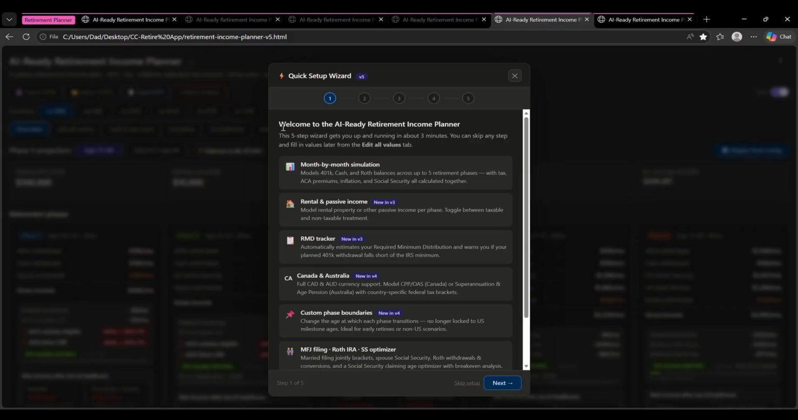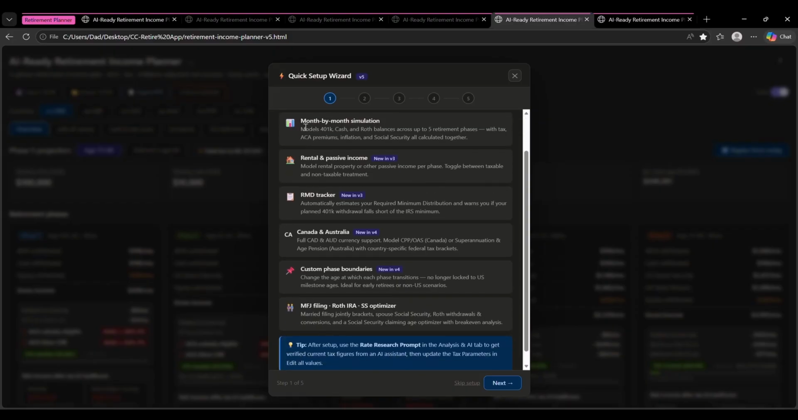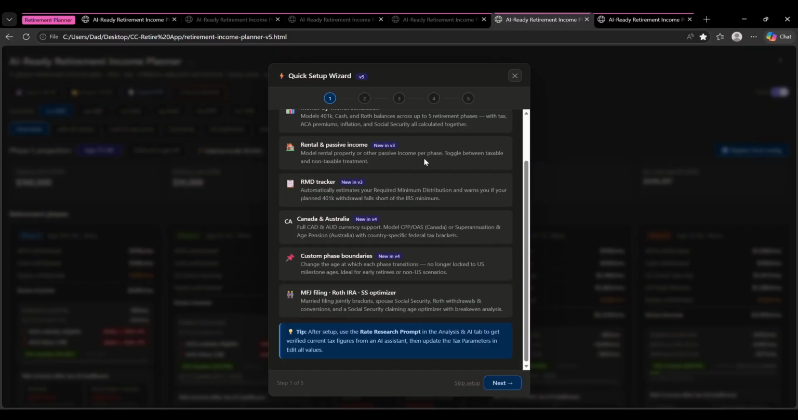It says, welcome to the AI Ready Retirement Income Planner. This 5-step wizard gets you up and running in about 3 minutes. You can skip any time and fill in values later from the Edit All Values tab. The month by month simulation models 401k, cash and Roth balances across up to 5 retirement phases, with tax, ACA premiums, inflation, and Social Security all calculated for you.